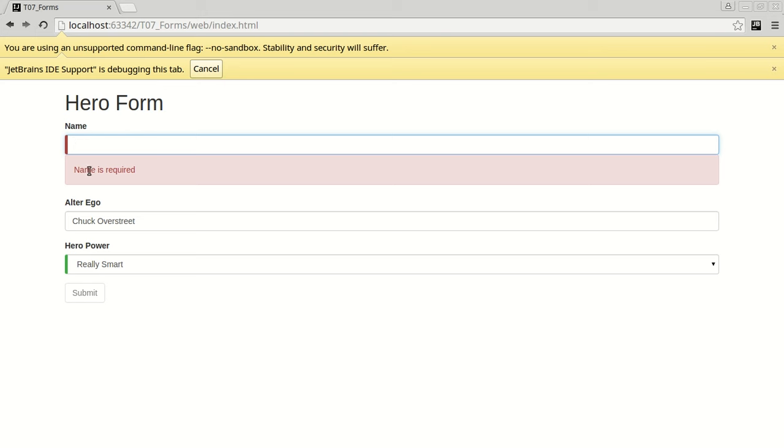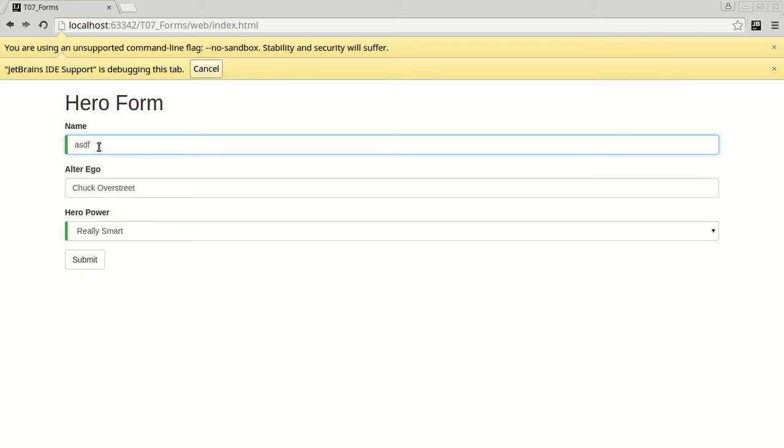So I make it empty. This is required, and this one is disabled, so I cannot click in here. Now I make it valid again, and this one is clickable. So what else do I need to do with the type button?